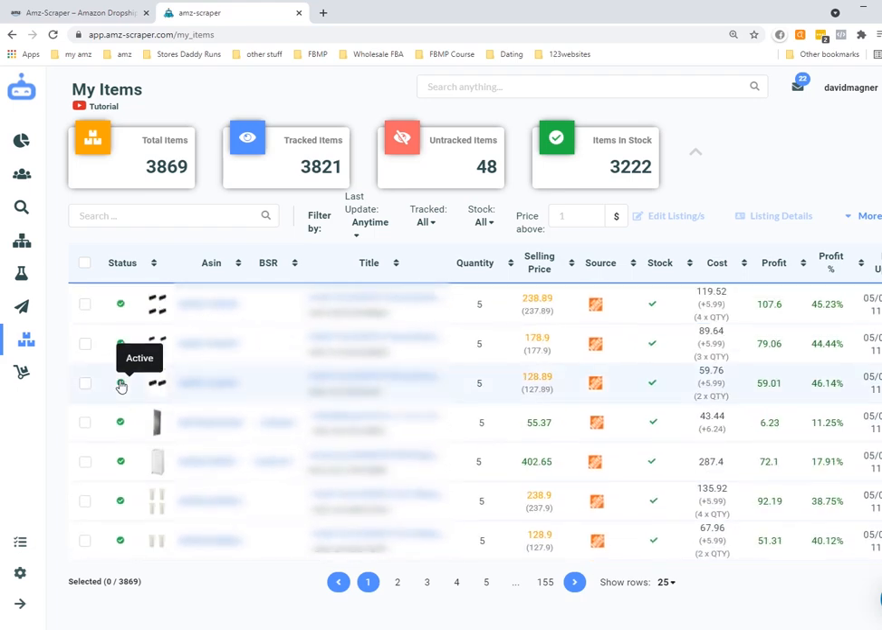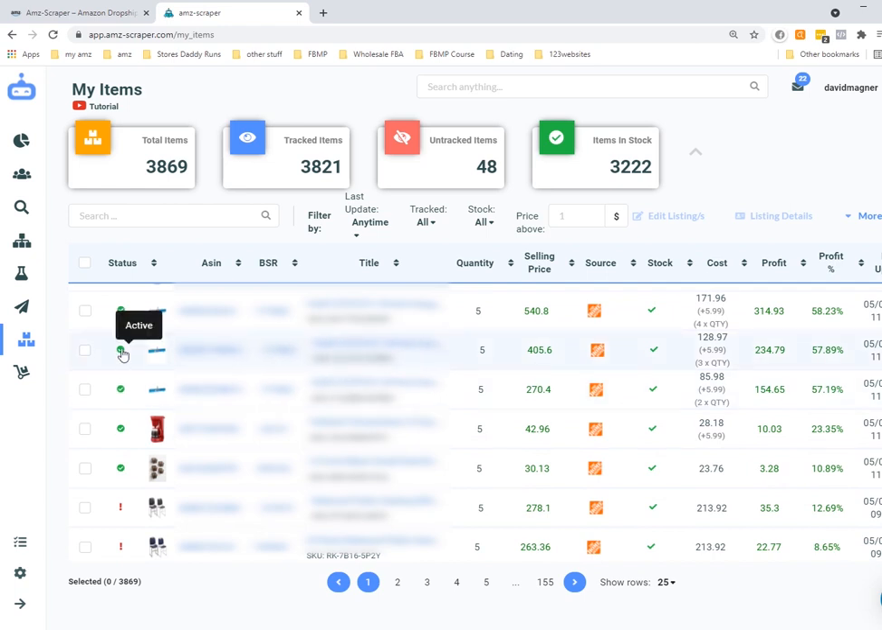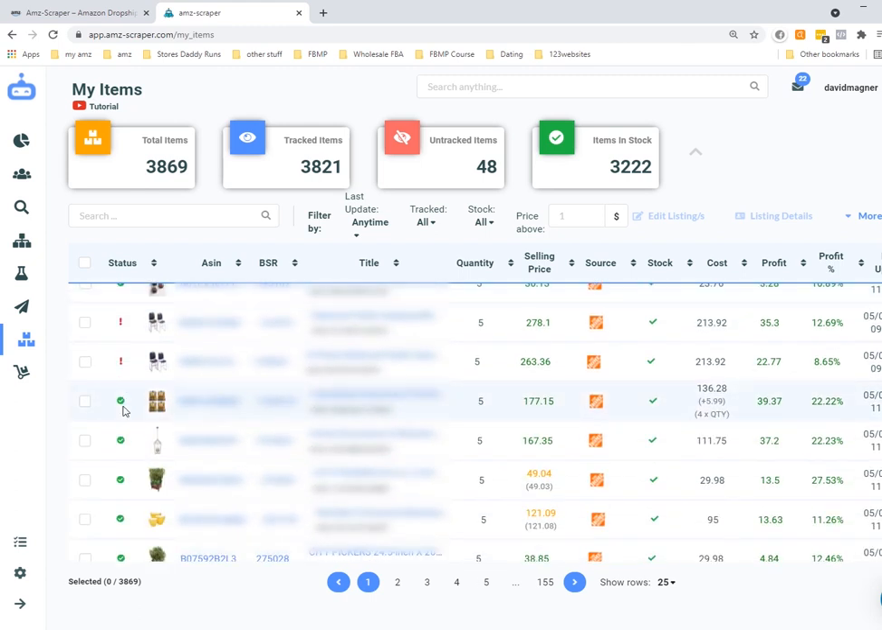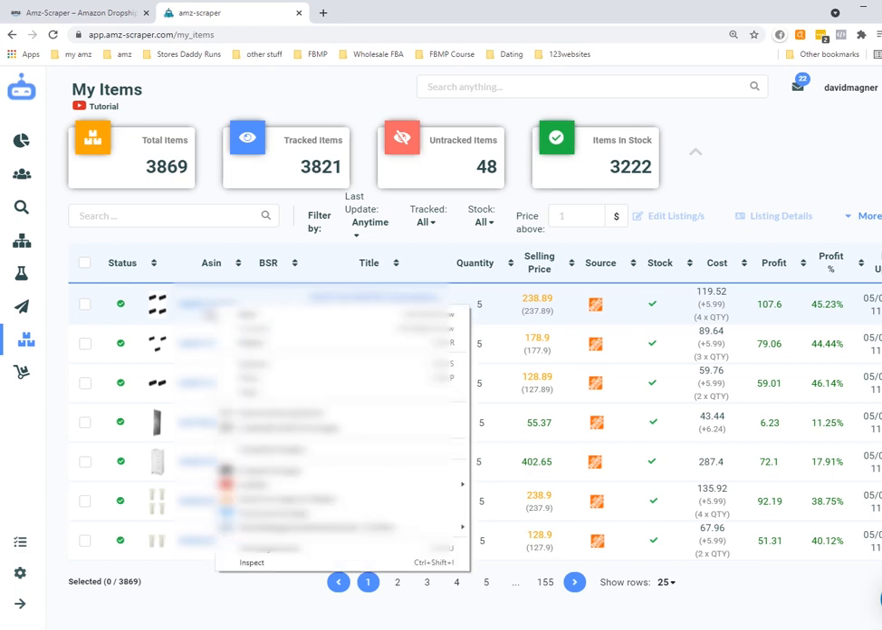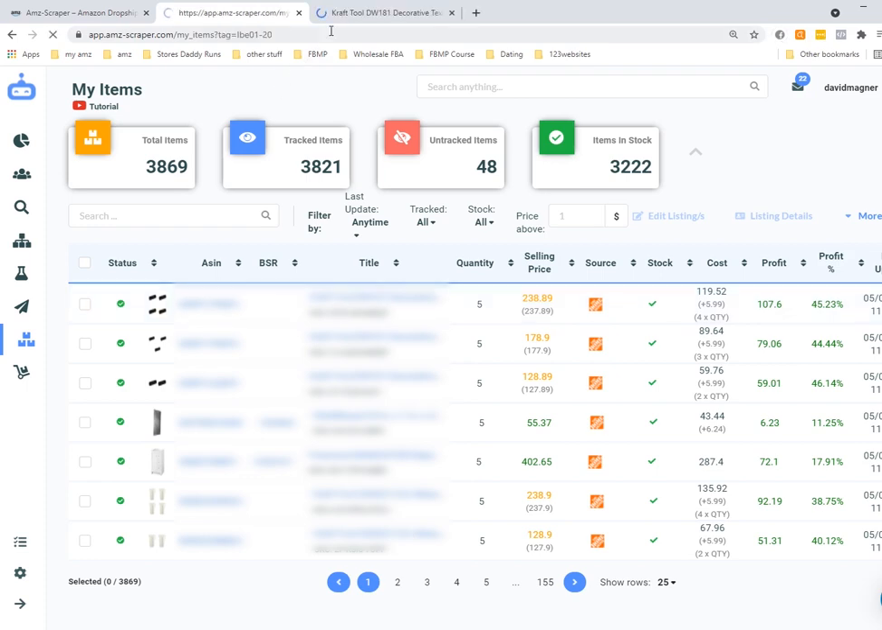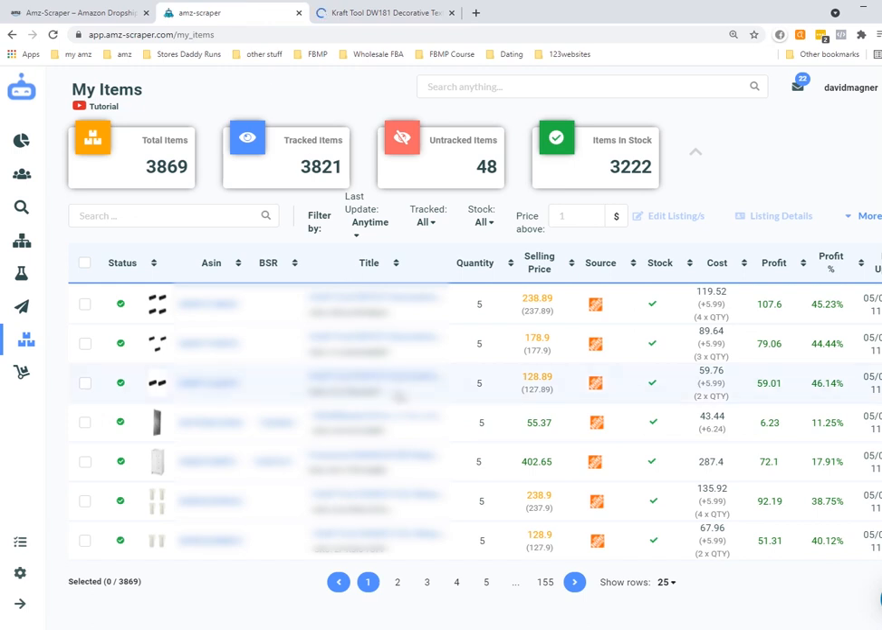Generally, I only have two here in this store that I'm running, but if there is anything in the status and you're not sure what it is, you just hover the mouse over it. It'll tell you inactive, it'll tell you error, or it could tell you something else. Next, we have the ASIN. We have the BSR, if it can pull the BSR. We have the title. And what we can do is open up the item. If we right click, or maybe I just control click, we can open up this exact item and see this exact item in Amazon, which is nice.